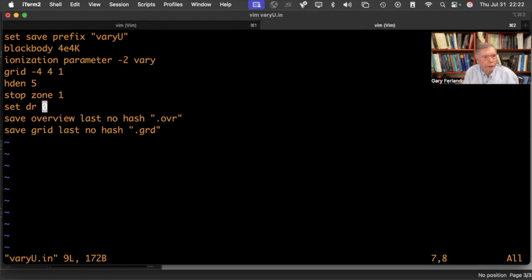and it is called varyU. Top down, we start with set save prefix. There's two different save commands in the file, so I want to give them both the same first name. So I specify it with the prefix. It's a simple black body, typical of an O star. This is a demonstration of the ionization parameter. So the third line gives it as a log of the ionization parameter, and then it includes the vary keyword because we're going to do a grid over this parameter.